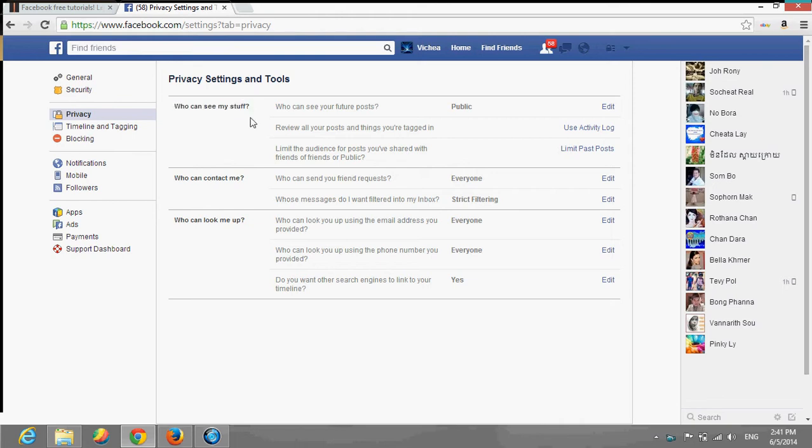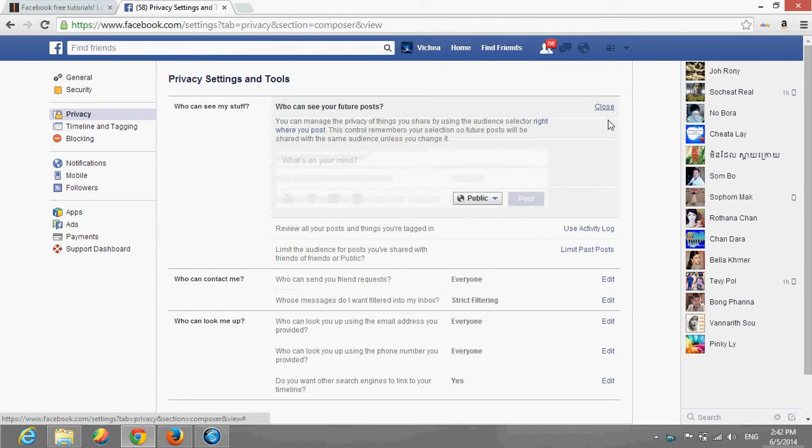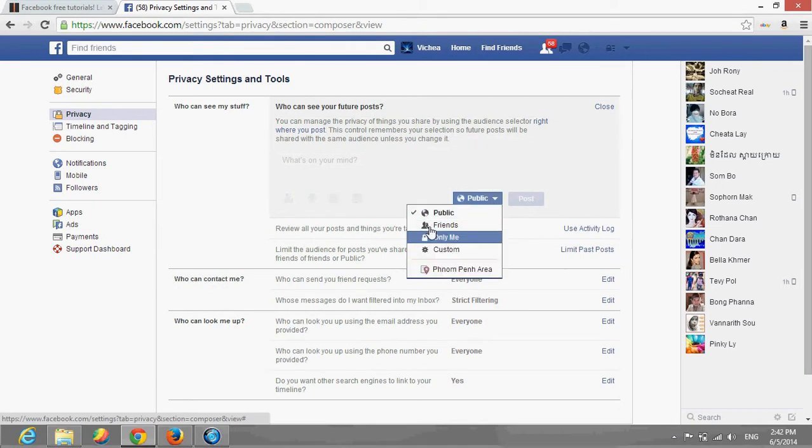It means who can see your posts, everything you post to your timeline. The default is public, which just means that everyone can see your posts. So you can go to edit and change it.